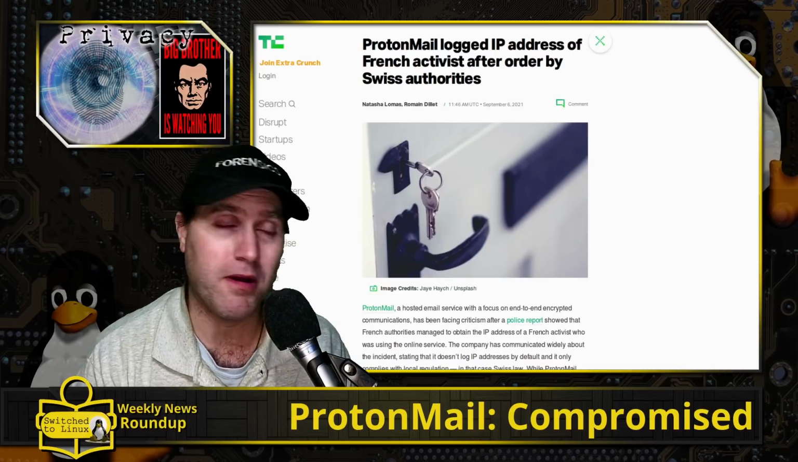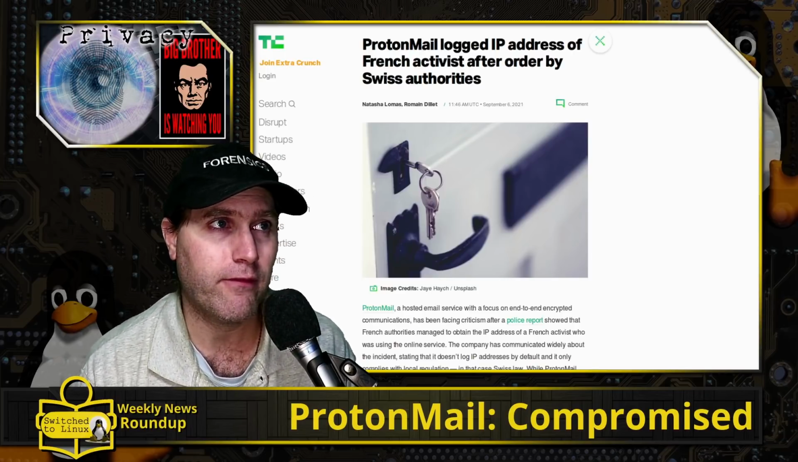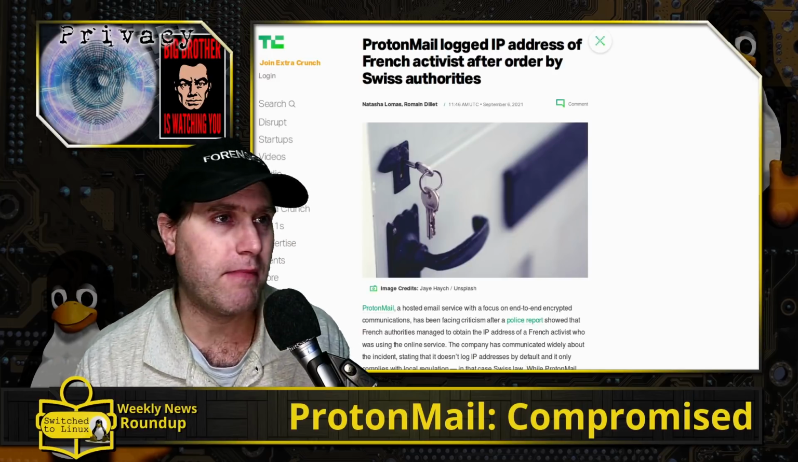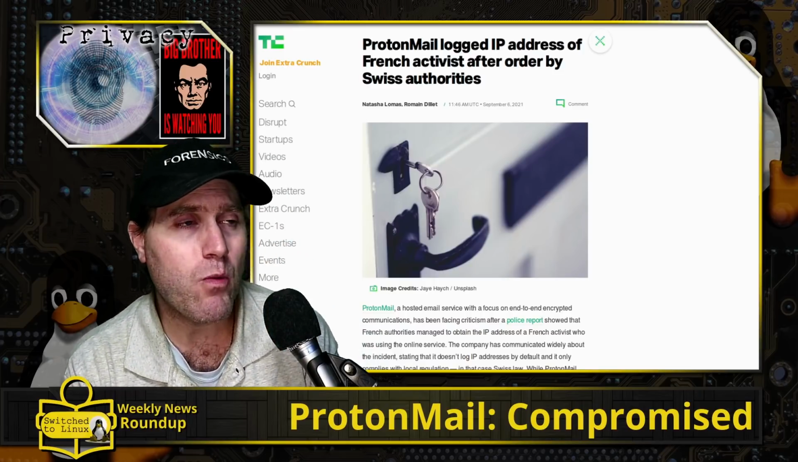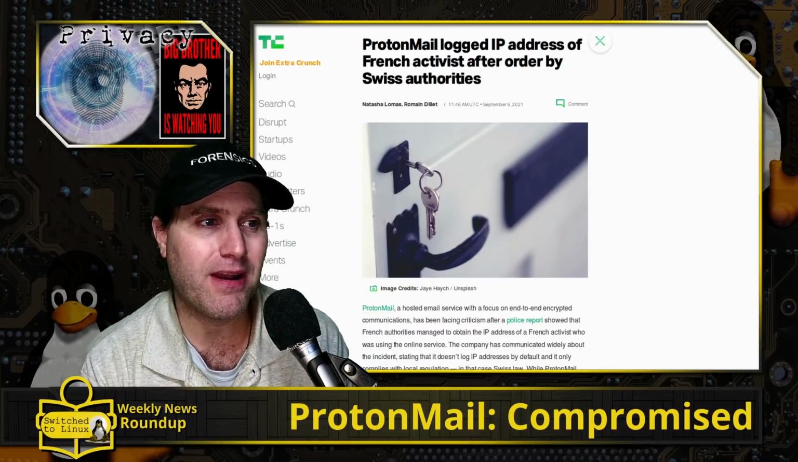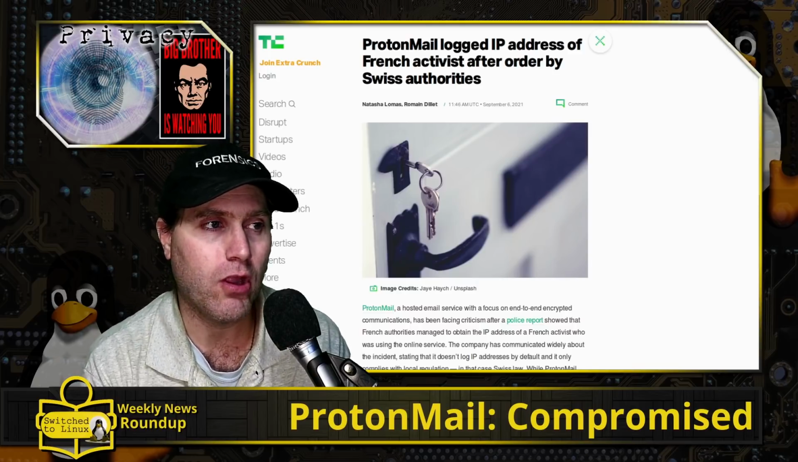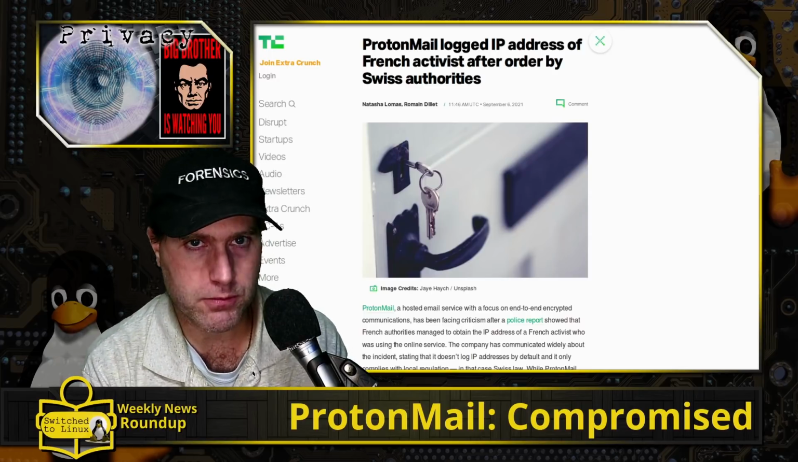And now on to the story most of you guys are probably here for. ProtonMail logged the IP address of a French activist after an order by Swiss authorities. Now, is ProtonMail compromised? Probably not. Now, they will not act on anybody other than a local police request. In this case, the local police responded to a request from Interpol.